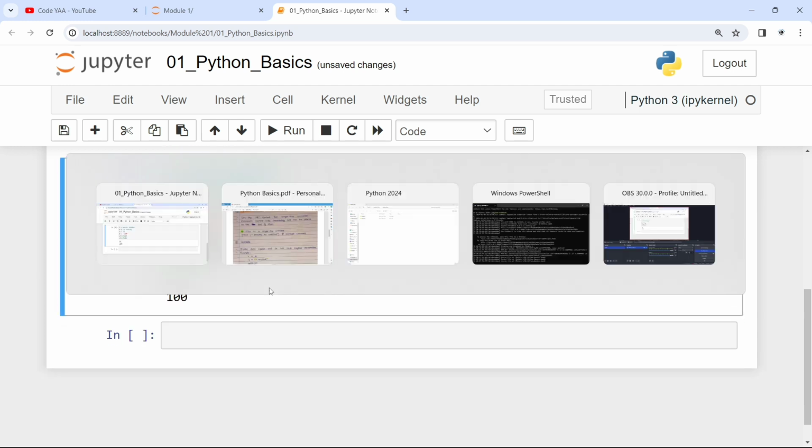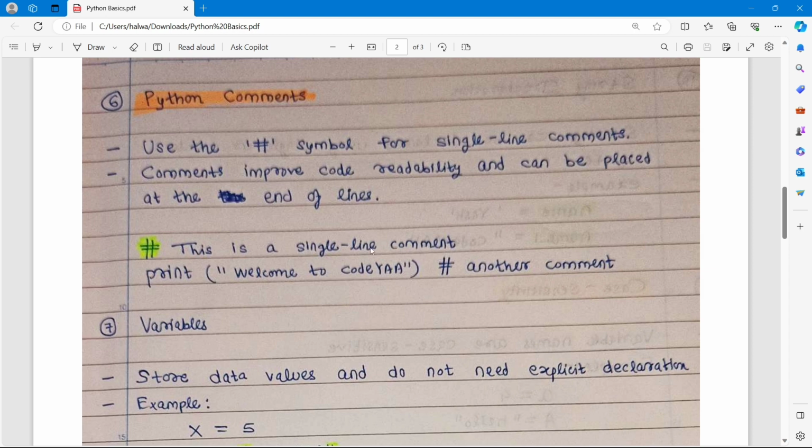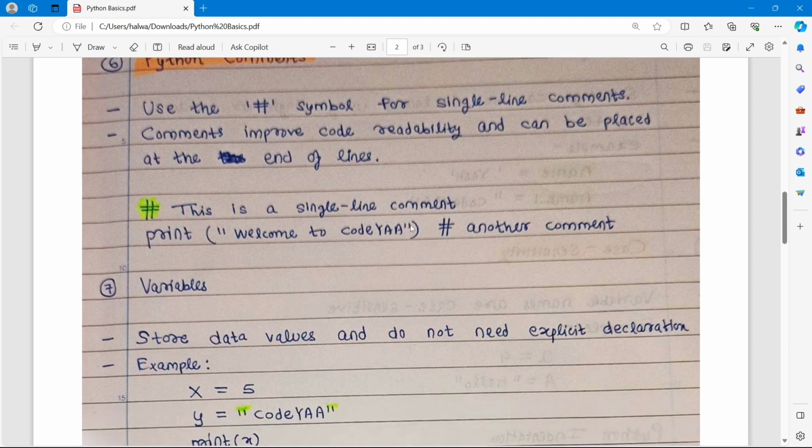Okay, now let me go to the notes again. You can see, use the hash symbol for single line comments. Comments improve code readability and can be placed at the end of lines. This is a single line comment. You can see what we have written, print welcome to CodeYaa, another comment.